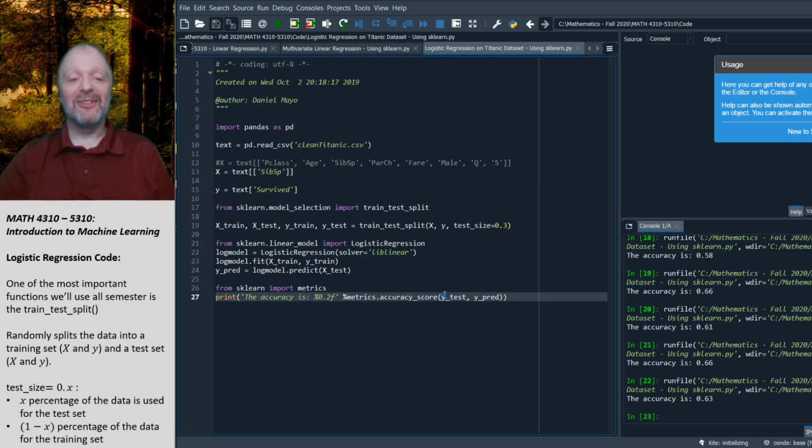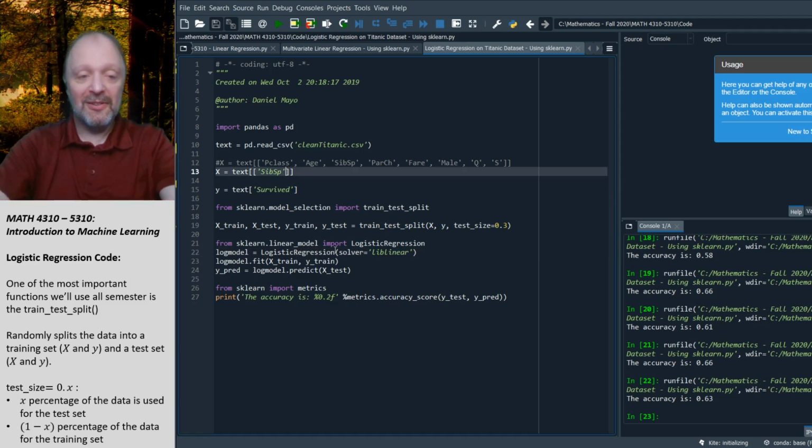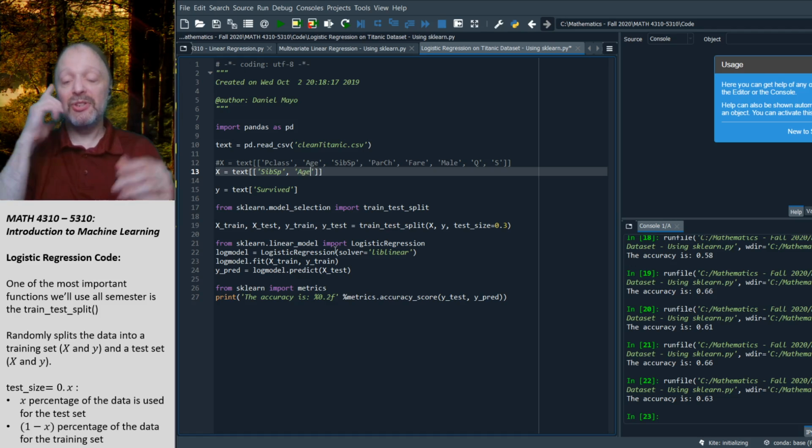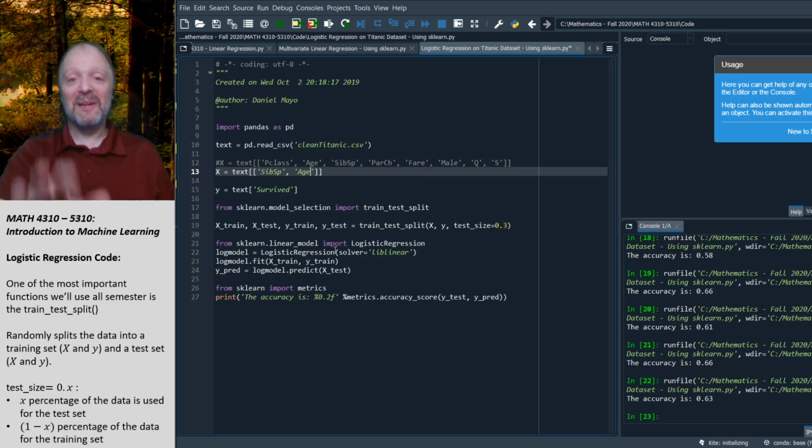I hope you enjoy playing with this, and you can also do combinations. I could add a whole other one if I wanted to add age here. I could do it like so. But you can do this however you want. It's completely up to you. This is not the best way to figure this out, but this is a good way to just play around with the code and kind of have some fun.